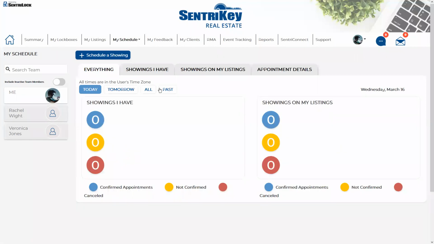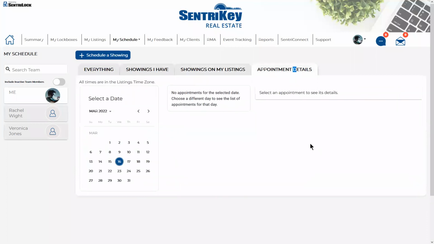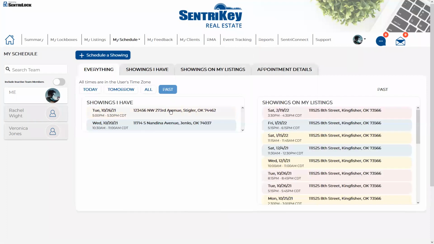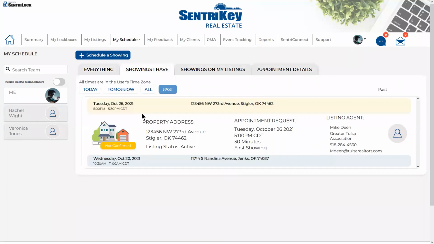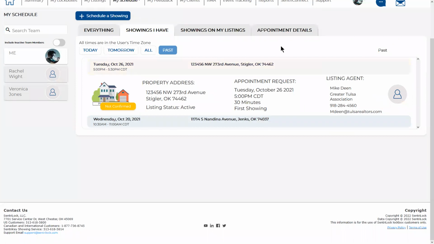But all of these delineations for time are going to be the same whenever I switch over to showings I have, which is a little bit more focused on just the things that I've scheduled on other people's listings. But then we've got showings on my listings, again, just the stuff that's scheduled on mine. And then we also have an option to see appointment details. Now, the appointment details tab will actually activate as soon as I click on a specific property's appointment. So if we needed to learn more about this, we can see that.